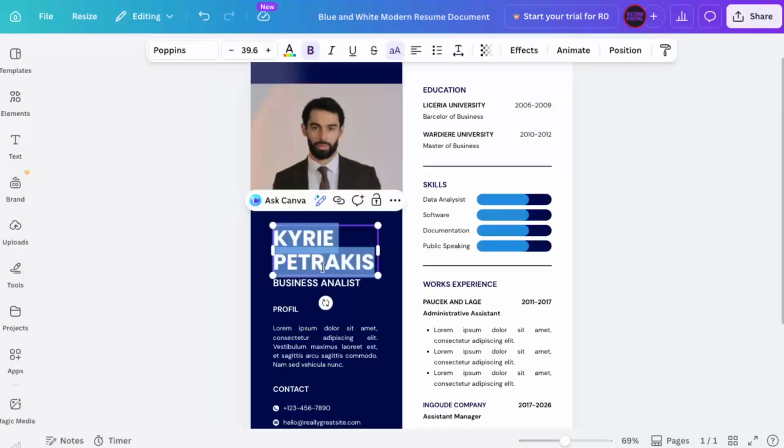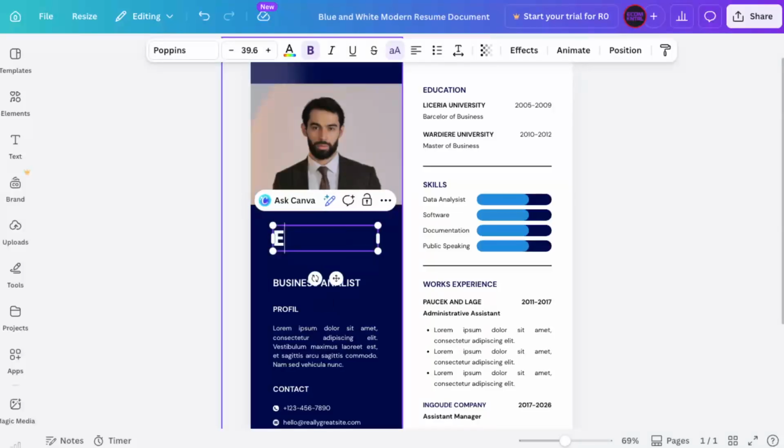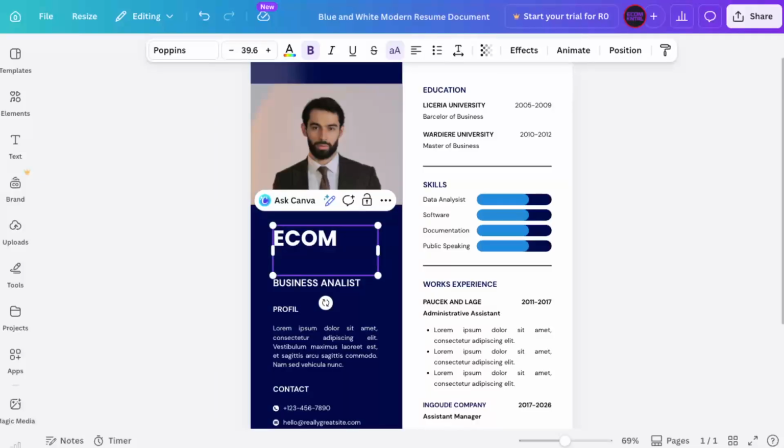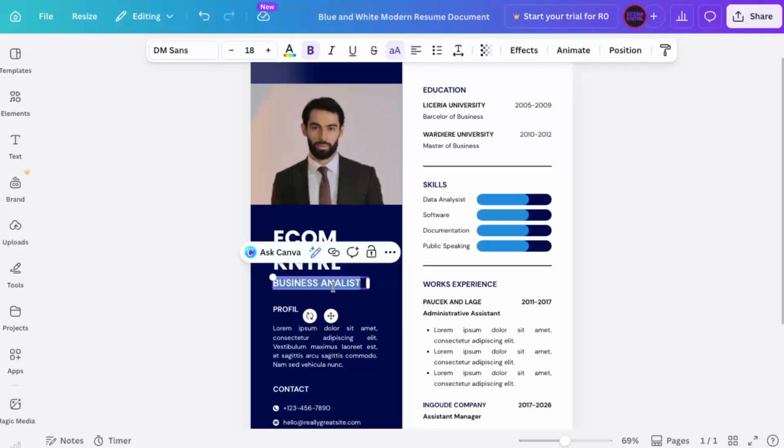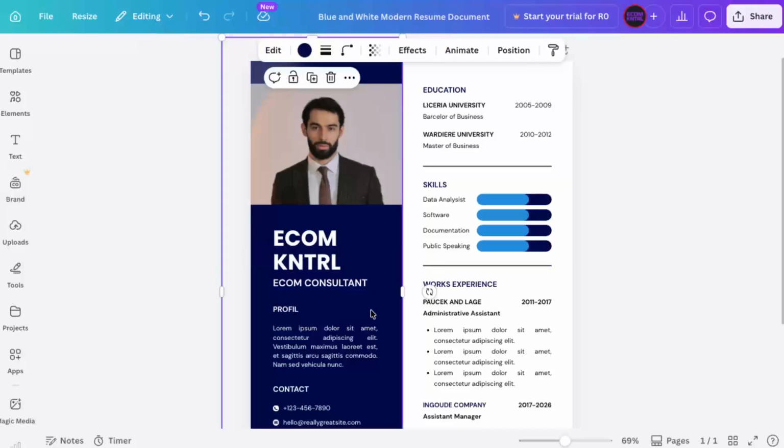Click on each element on the resume page and replace the placeholder text with your own information. Start with your name and job title, then add your contact details, education, work experience, skills, and any other relevant sections. You can double-click on any text box to edit it, drag sections to rearrange them, and tweak fonts or colors if needed. Keep everything clear and easy to read, and make sure your dates and job titles are consistent.